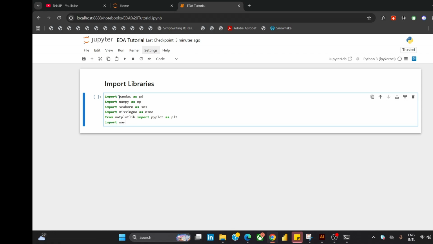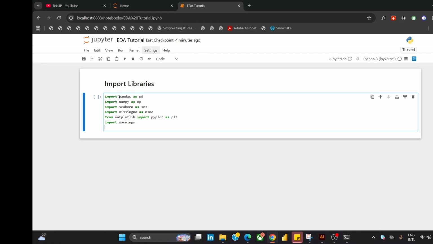Then we can say import warnings. This is to ignore all warnings. Import warnings, and we can say warnings.filterwarnings, then we say ignore. Then let's go ahead and run this.